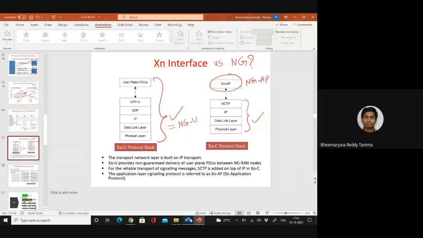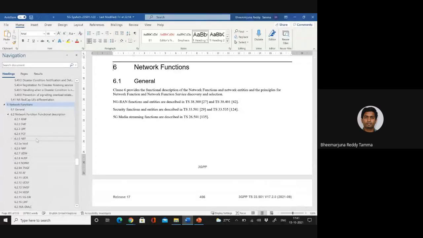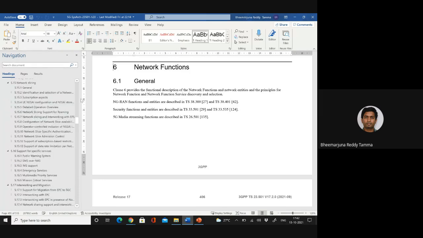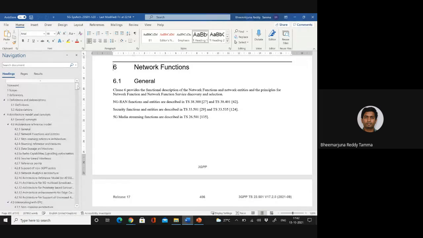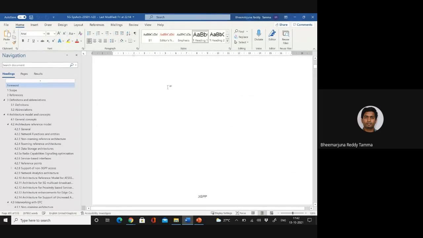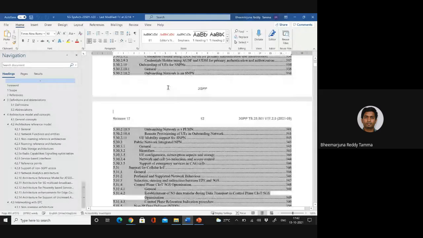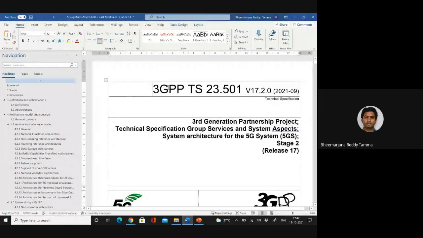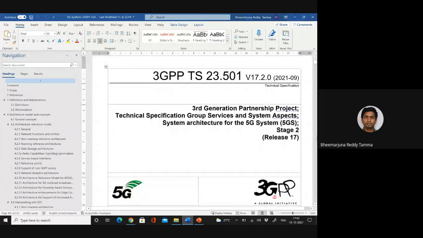One other document that I wanted to go through, since you have some break, is the 5G system architecture technical specification 23.501. If you look at this document, this is what I was trying to explain in the last 2-3 classes. This document has been updated as late as September 2021, so it is not a release 15 or 16 document.